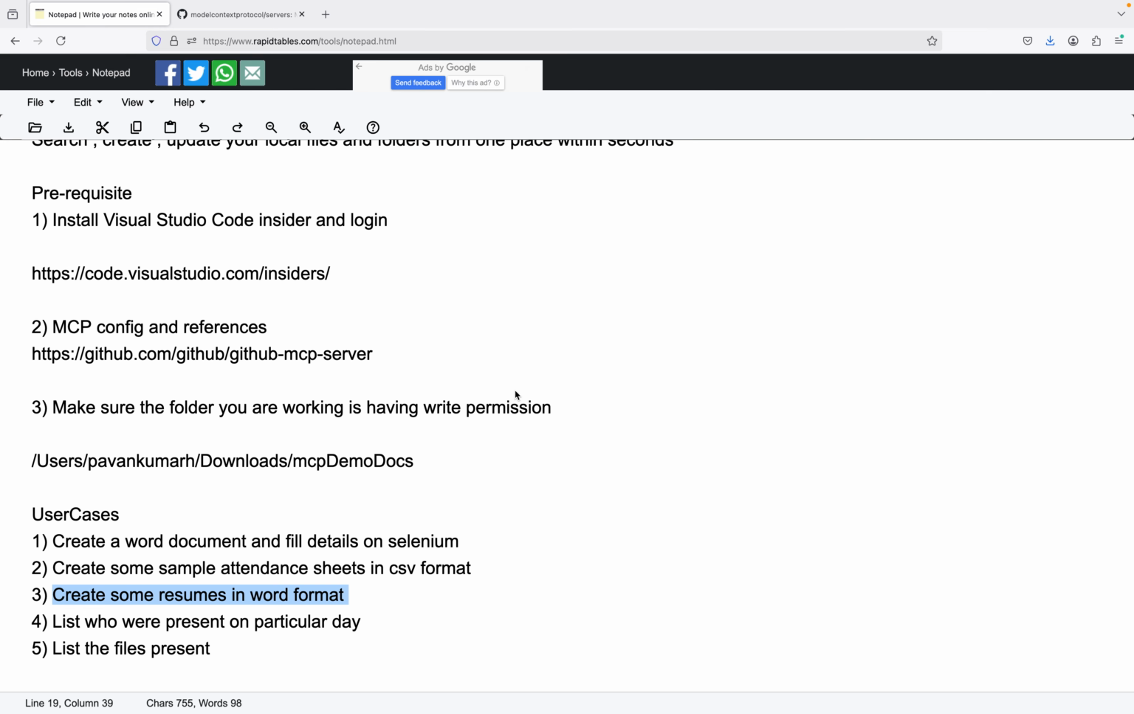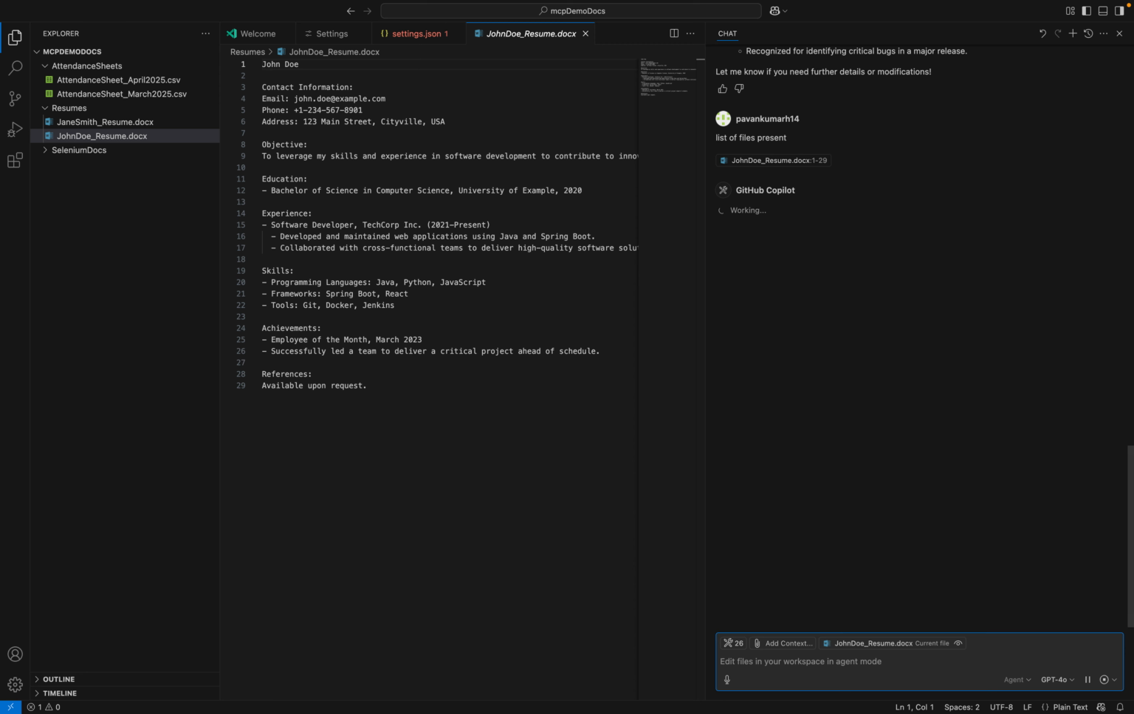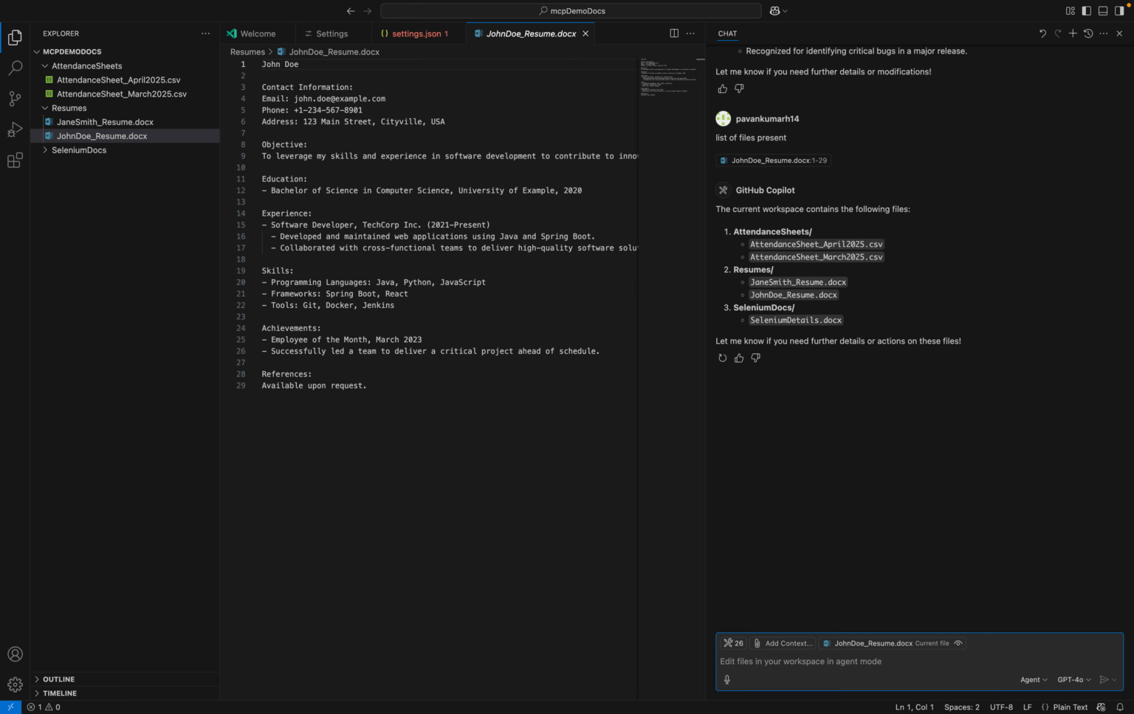One last thing, this I already covered: list of files present. Suppose you want to know the files present in your directory, it's one general query. Just say list of files. Let's see what it will tell. You can see it tells what files are present here.